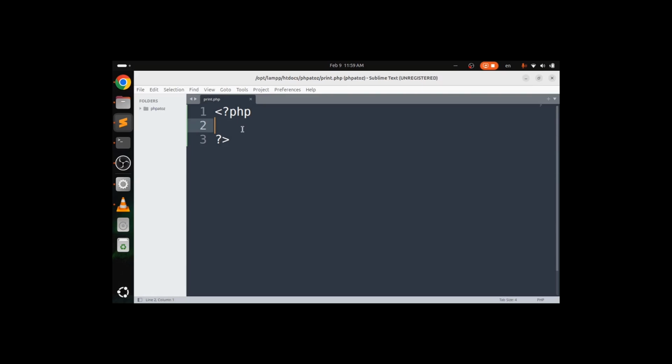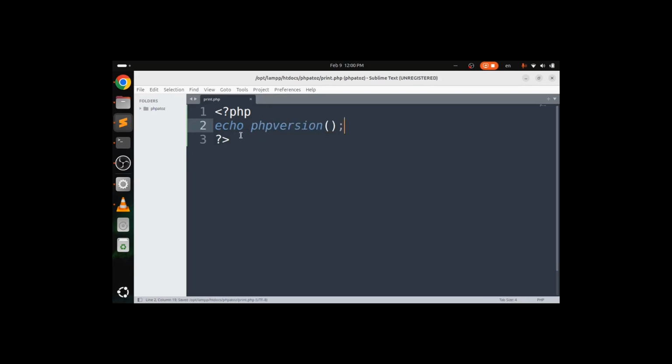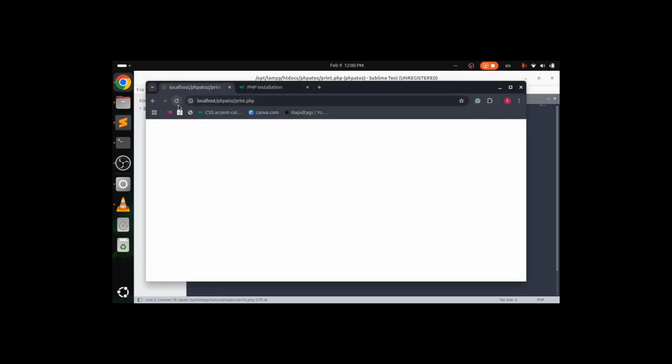Hello everyone, welcome back to another video. Let's say you want to know the PHP version from a PHP script. You just have to write a function, phpversion. This is the function we want to show. If I go to the browser and refresh, you can see my current PHP version is 8.2.12.